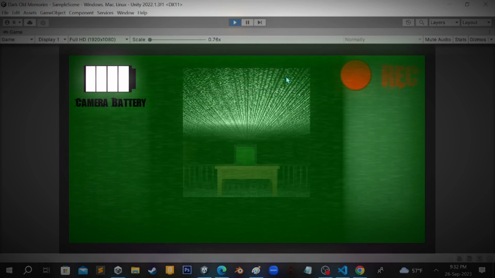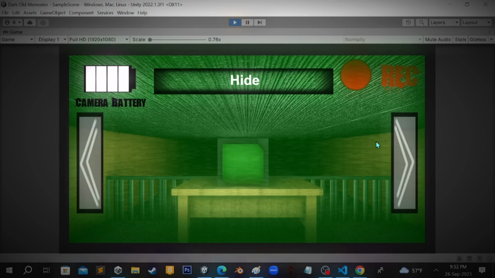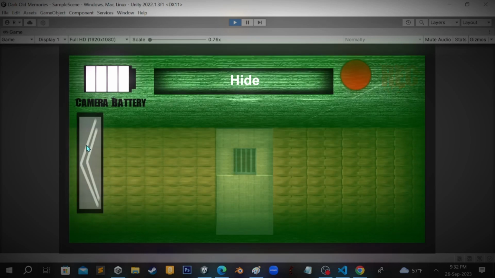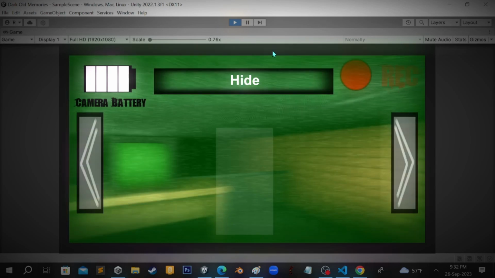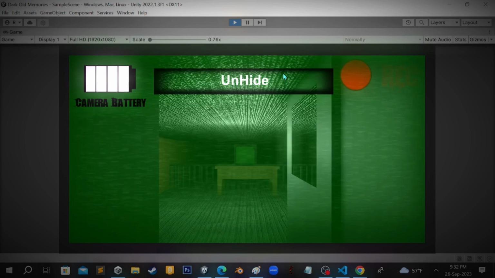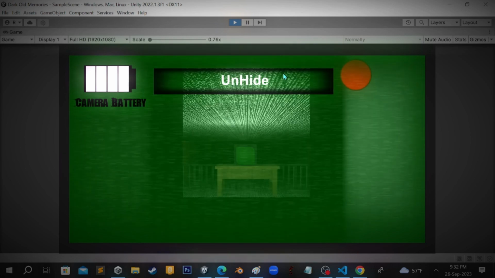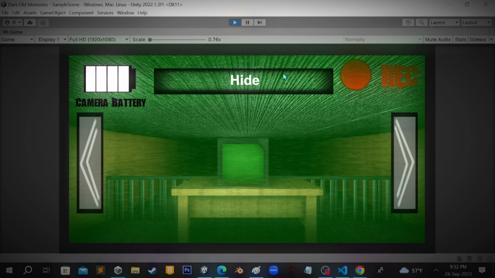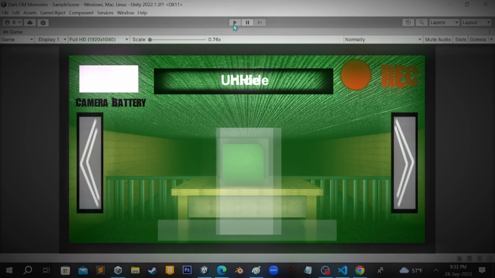And this I did today. So like this, now I can look right, look left, and I can just hide, and it says unhide. And I'm just going to click the unhide button and start hiding. And the camera battery will decrease. So yeah, that's a very short progress, but it took me 4 days. I made the hide mechanic today, the hide animation yesterday, and the day before that, like that.